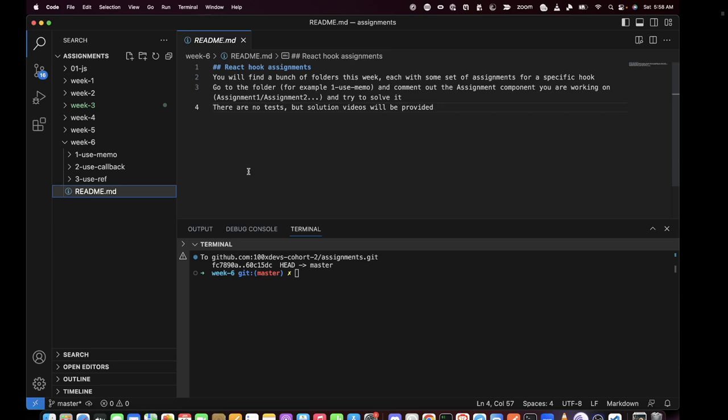Usually, the way I target these assignments, the standard way you should target them if you're trying to solve them without the solution videos, is look at the README, try to read what is being asked from you and try to solve the problem from first principles. That is how I'm going to solve the problem today as well. Let's get right into it.